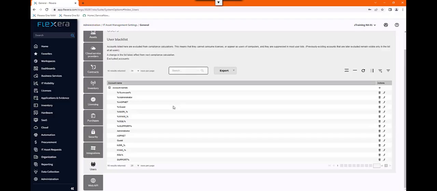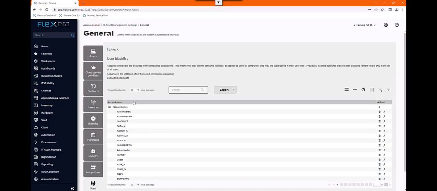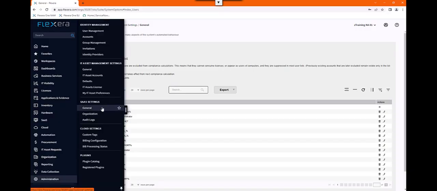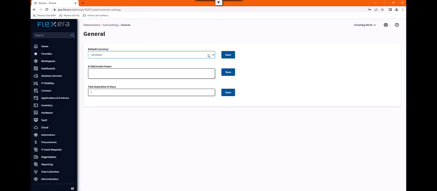And we also have user management, where you can put your blacklisted users so we don't create these users as part of our inventory import. And again, this is discussion points to have with your SAM program, with your customer for setting up the platform initially, and then maybe to review this over time to see if some settings might need to be changed. Under SaaS, we have general settings, so we can change the currency here. We have the email footer and the task expiration days, and that's about it.